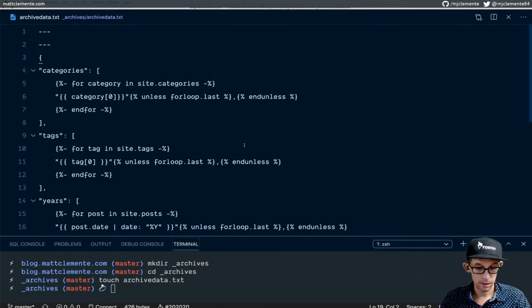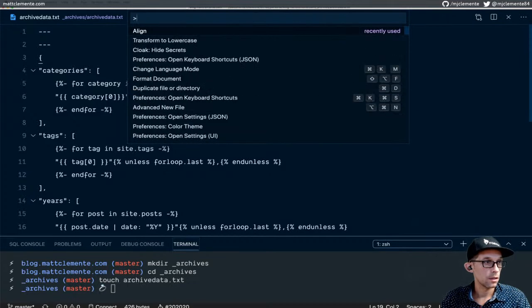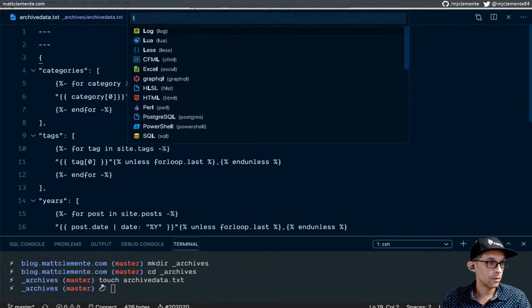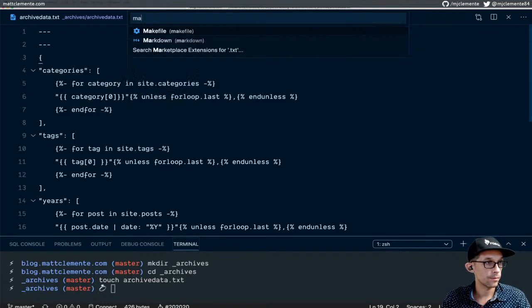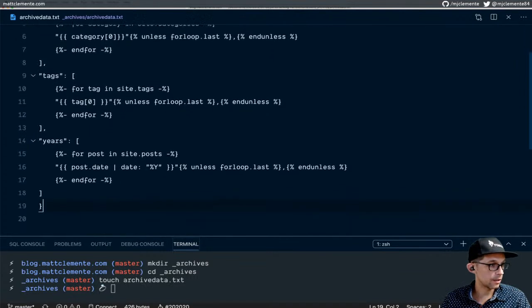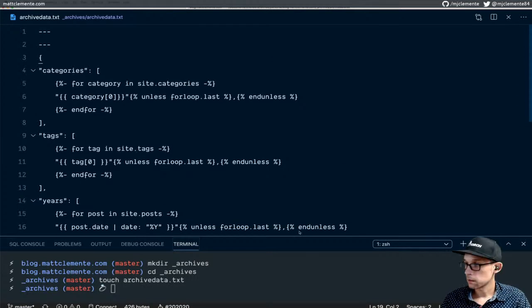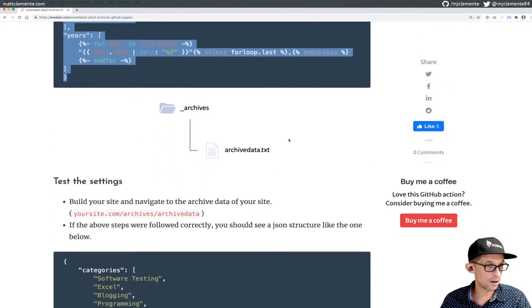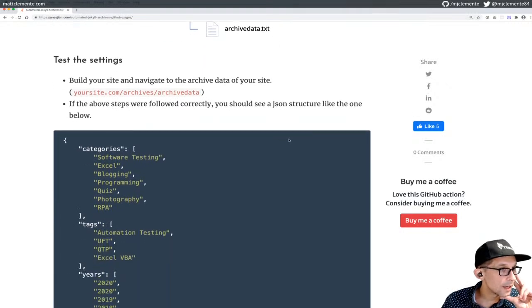Now, I wonder if I can. This looks like just markdown. It's not really markdown. It's more like liquid, maybe. I want to get syntax highlighting, but you know what? Let's take this one step at a time here. All right. And the streaming here, yeah, still good. Cool. All right. We've copied and pasted from the internet. We have our archive data.txt file, and now we have to test it.